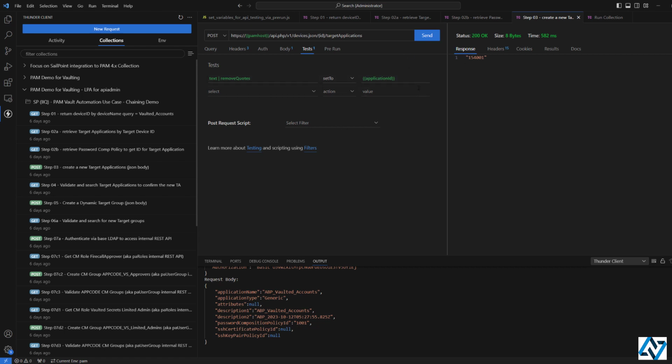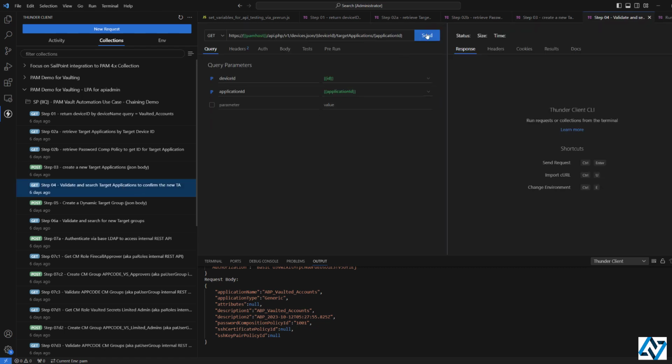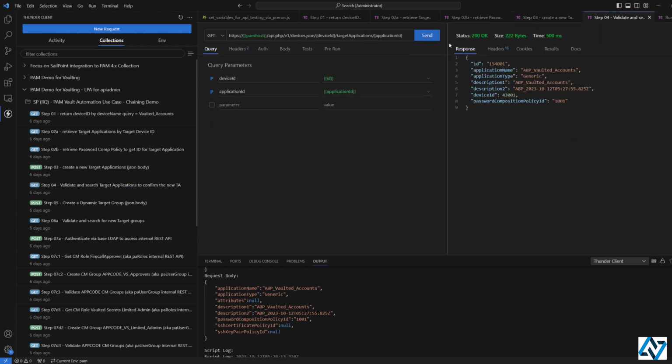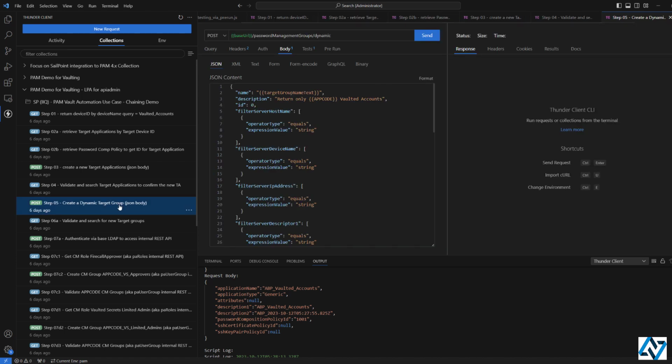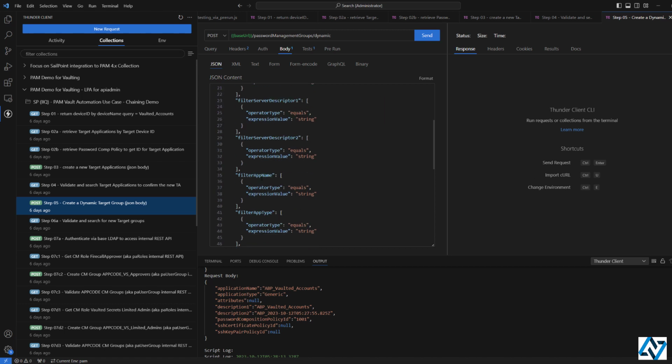All right, so now this was step 3. Let's go to step 4. We're going to validate it. We'll hit it. So we're always doing a get, just to make sure it's fine. And now let's go back to step 5. We're going to create a dynamic object, group object. And this one has quite a bit of a large body.